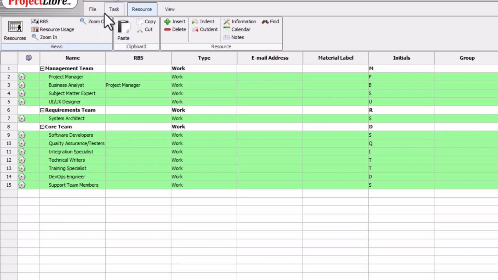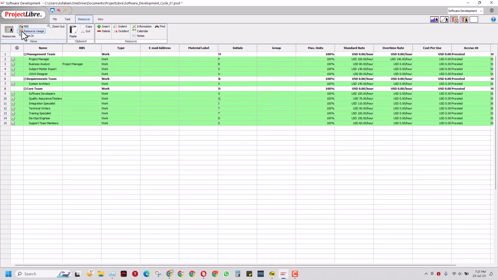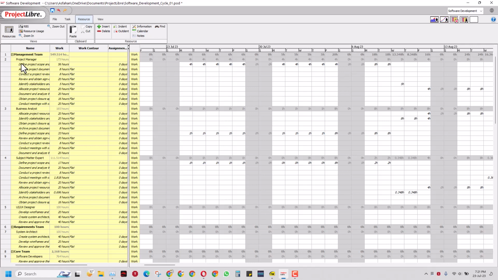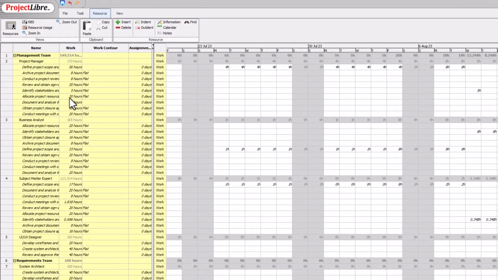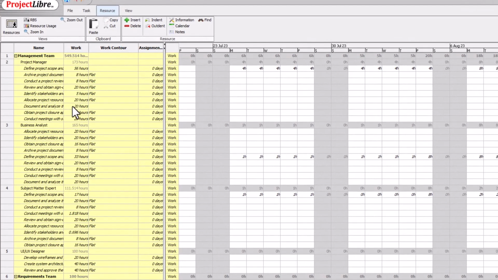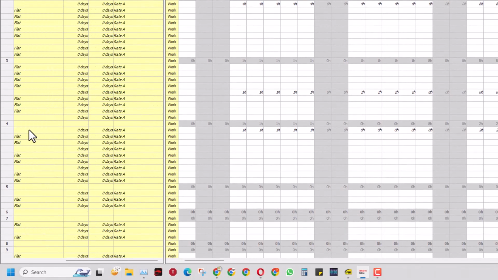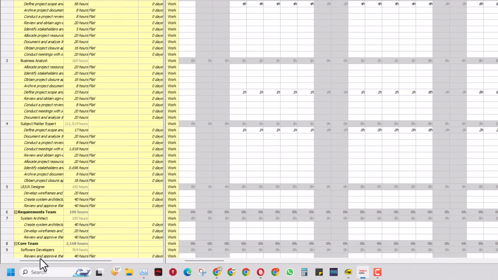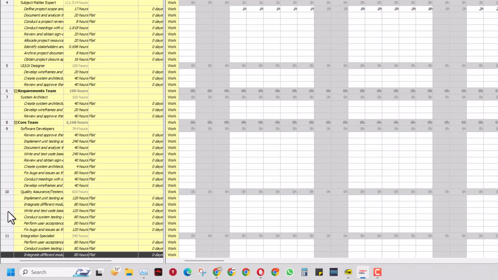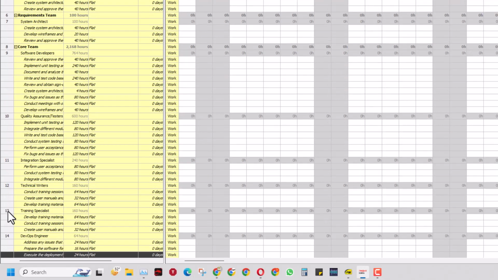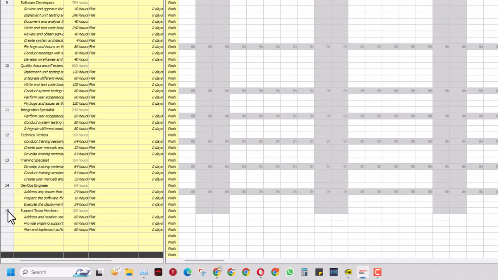So when you look at my resource usage, you will see that the project manager is responsible for all these tasks, and this work here shows the number of hours he will work. The business analyst is similarly responsible for all these, and as you go ahead you will see that all of them are defined with some tasks and their respective hours.